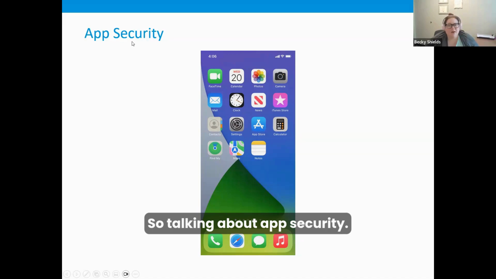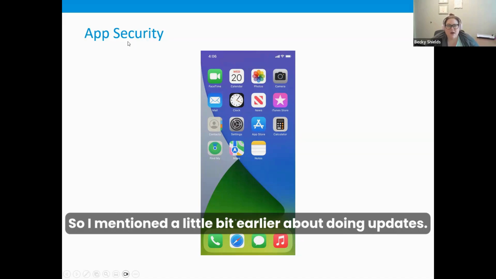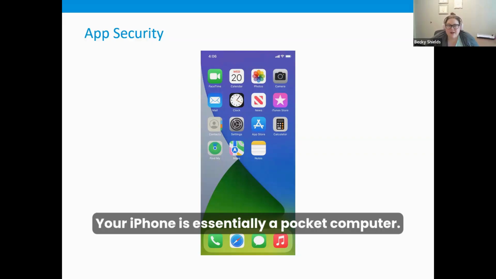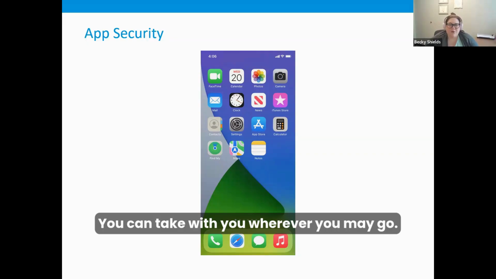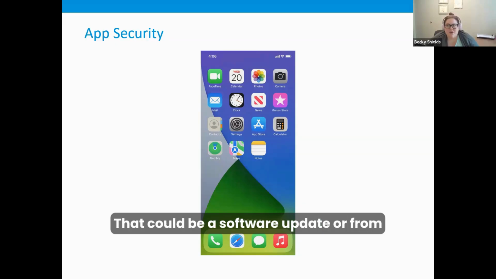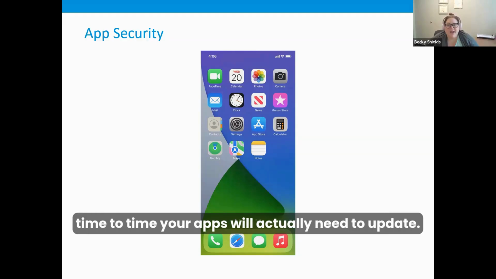So, talking about app security. I mentioned a little bit earlier about doing updates. Your iPhone is essentially a pocket computer. It's a computer that you fit in your pocket, you can take with you wherever you may go. And so it will need to update regularly. That could be a software update, or from time to time, your apps will actually need to update.